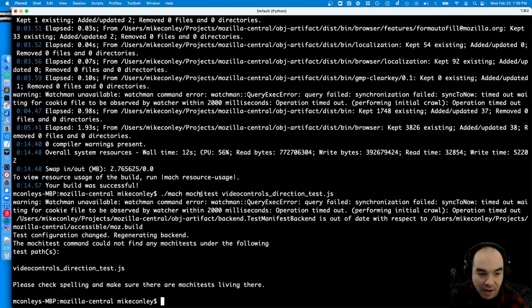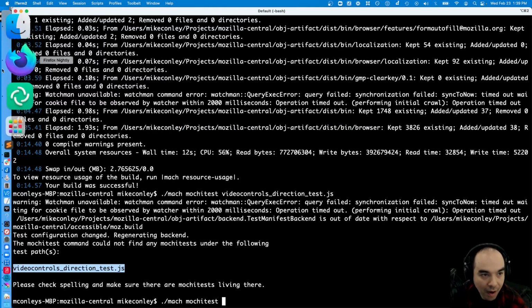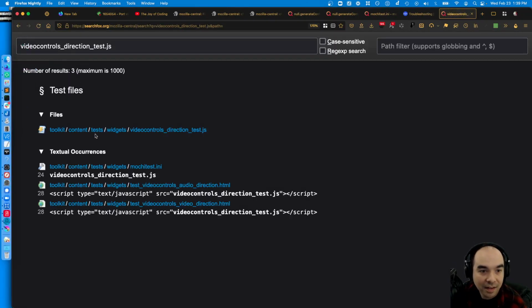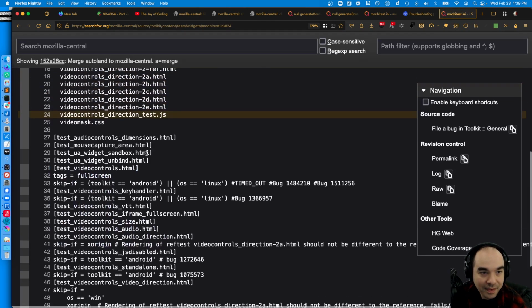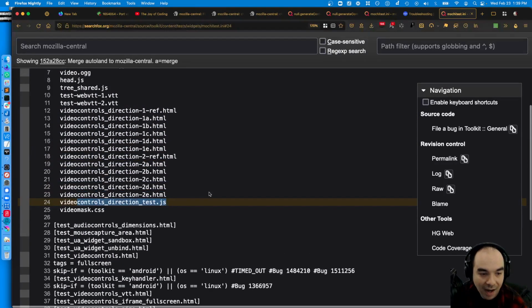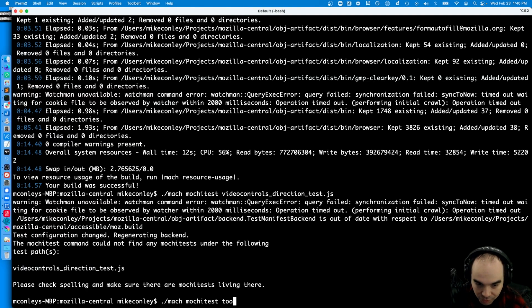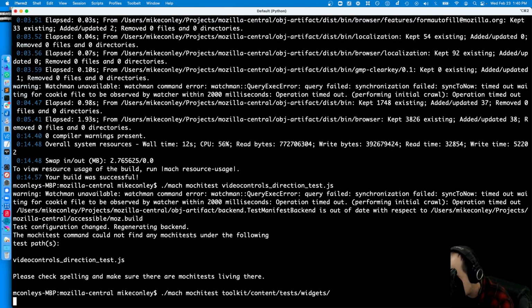So we're going to want to rerun this entire directory maybe. Huh. Let's just run the whole directory. It didn't even find video controls direction test. I don't know why, because it exists. Oh, because that's just the helper script. I see. Let's just run the whole directory. Toolkit components widget. No. Toolkit content widgets tests. No? Tests widgets. There we go. Let's run the whole directory.